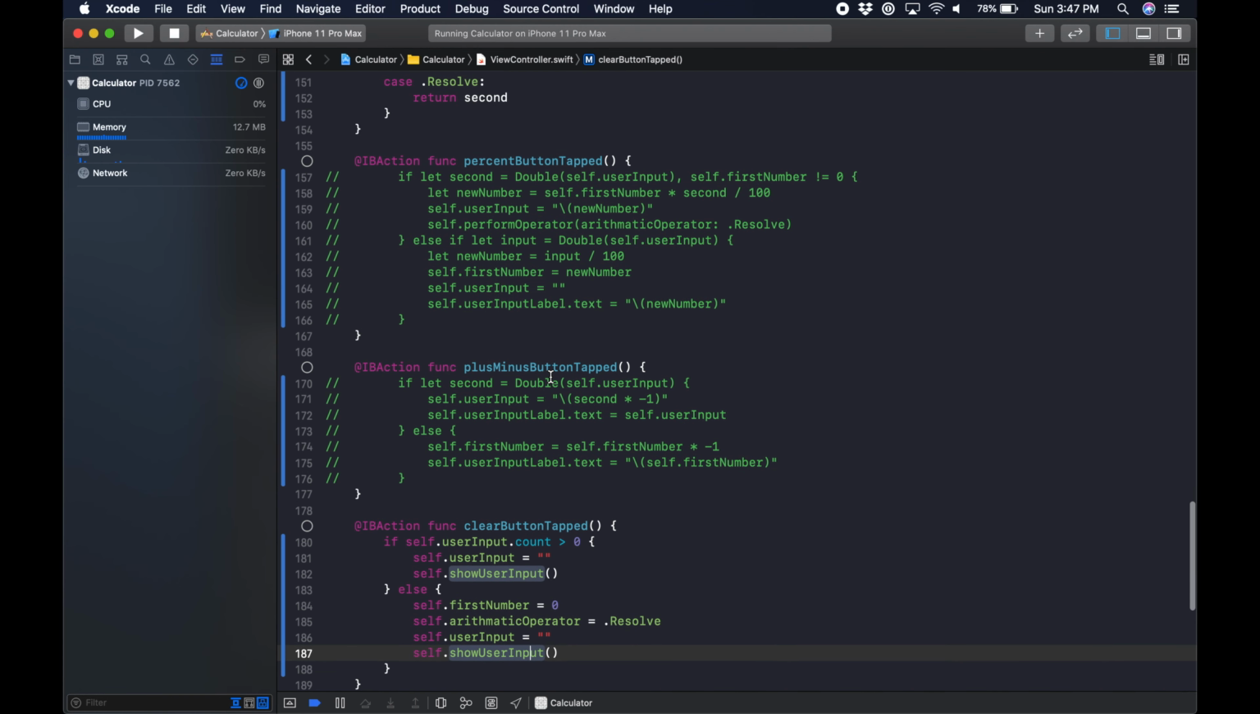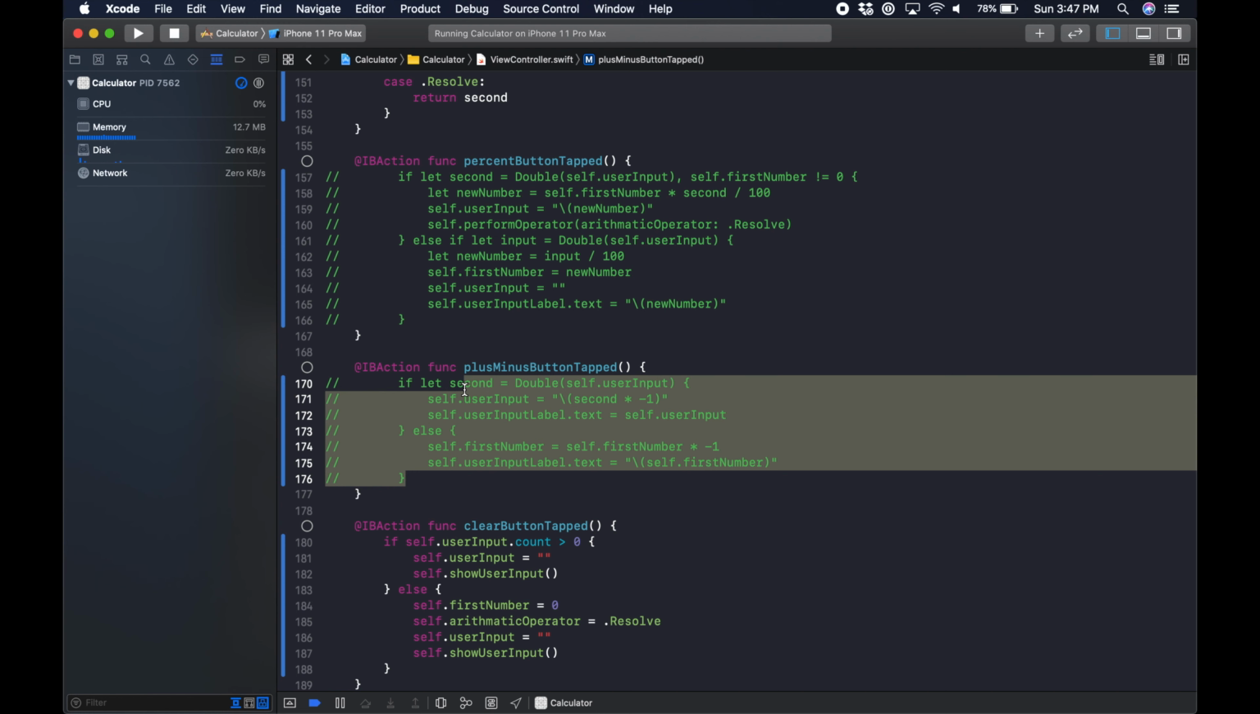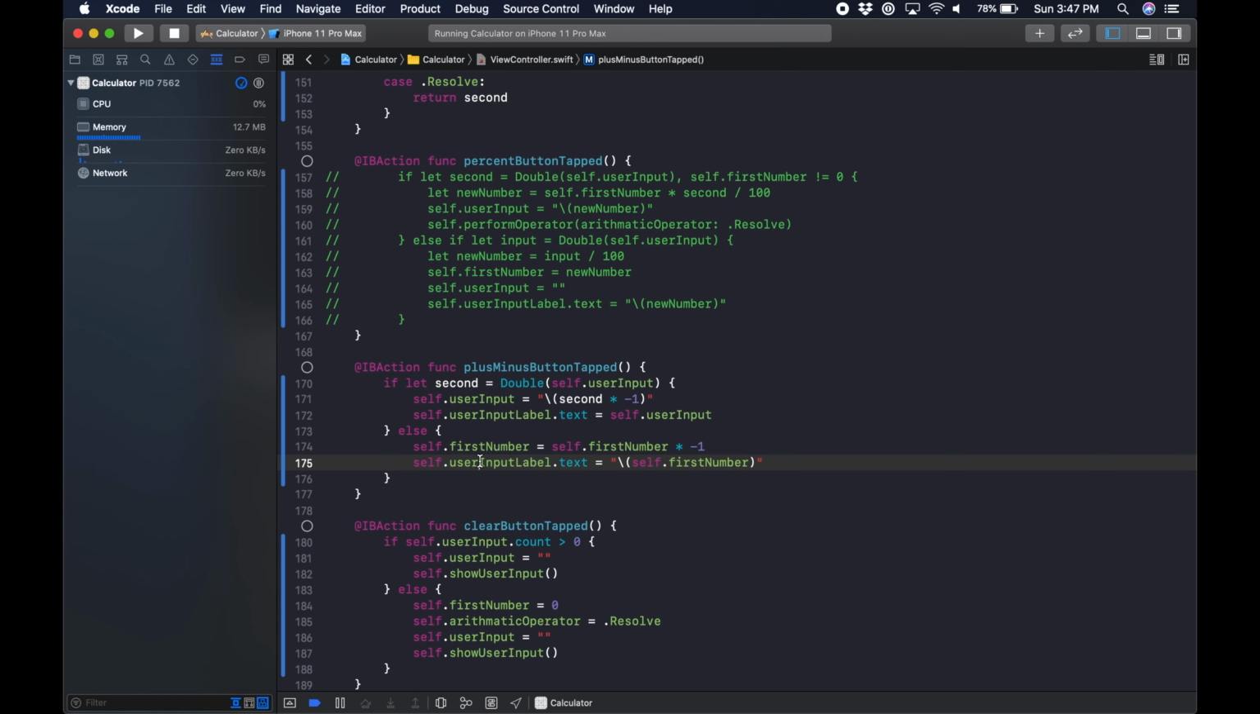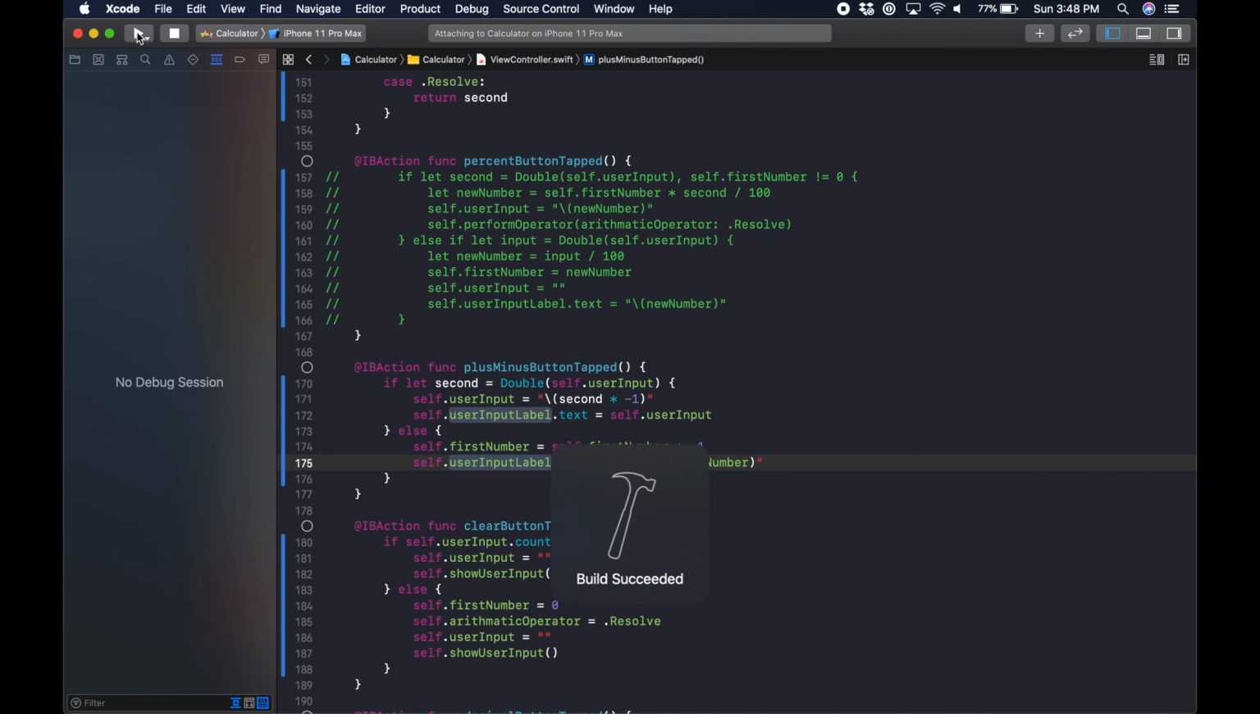Now we're going to jump over to the plus minus button. Now, plus minus button is the same, where it does something different depending on if the user is currently typing. So for plus minus, if the user is currently typing, it multiplies what they're typing by -1. Whereas if they're not typing anything, it multiplies the number that we have saved by -1. So you can actually see this in action here.